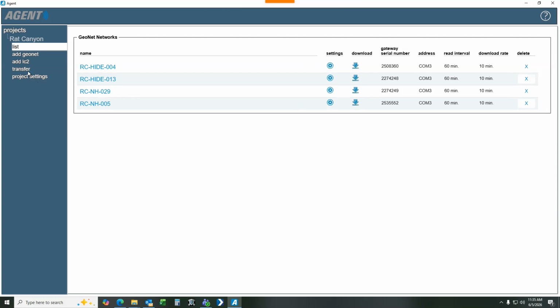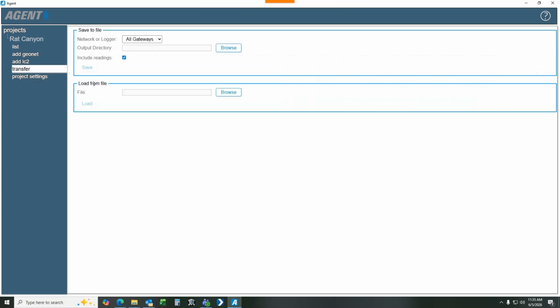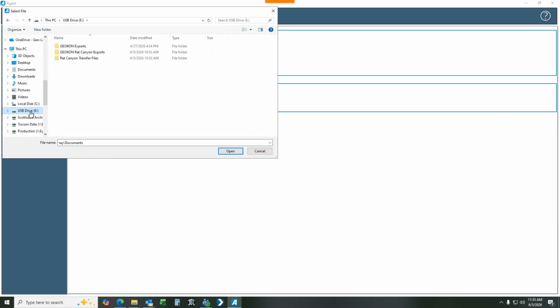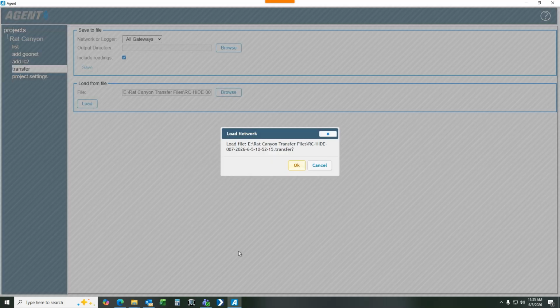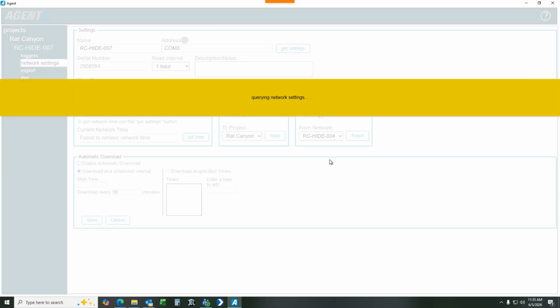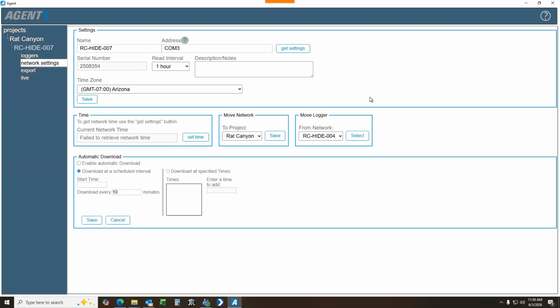What I can do is I go to Transfer, I'll load from File, Browse, I will go to my thumb drive, Rat Canyon Transfer Files. Oh look, there it is, Hide 7. So I'll select that, we'll load it in. And here we go. Give it a second to process here.